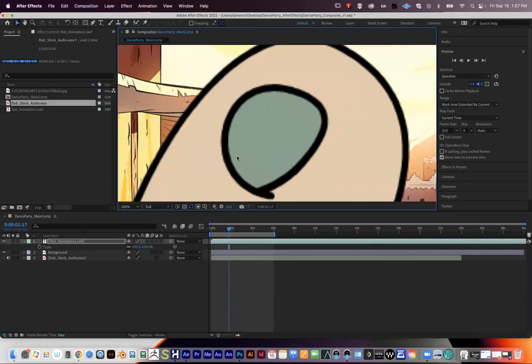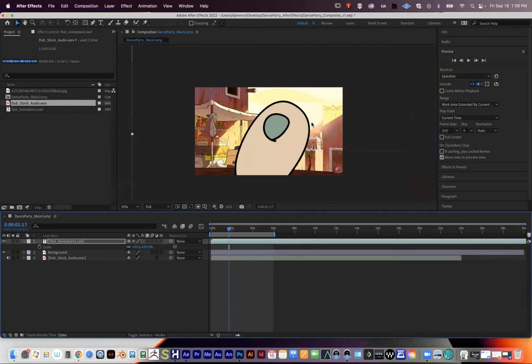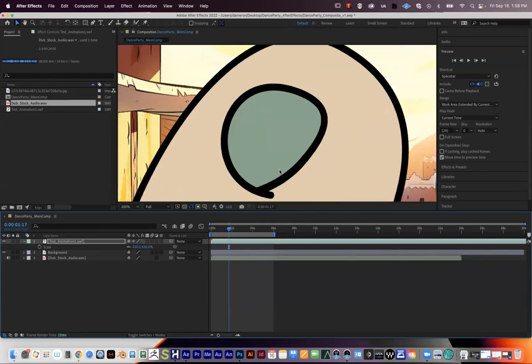And that's because there's just one button that I need to press in After Effects so that it doesn't rasterize like that. There's this little star button here in the timeline. If I click it, you can see right there that the SWF file becomes vectorized again. And that's the same if you're importing Illustrator files into After Effects as well.